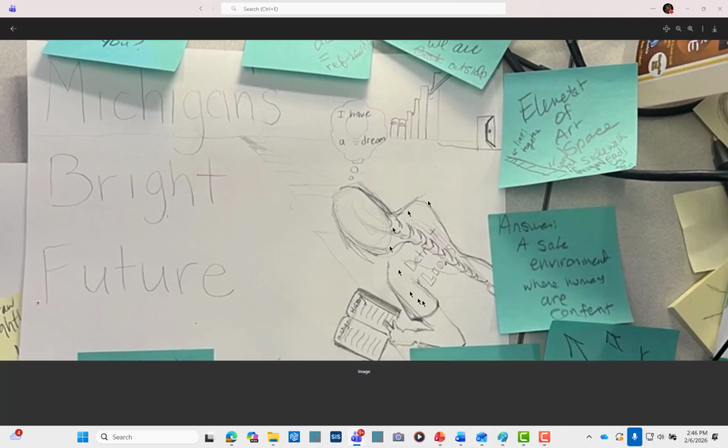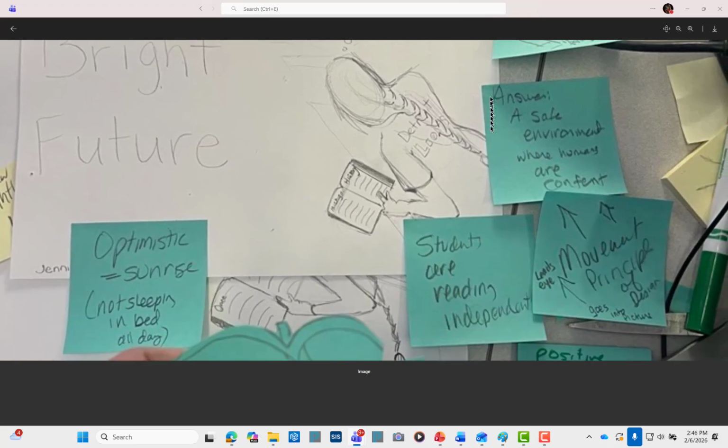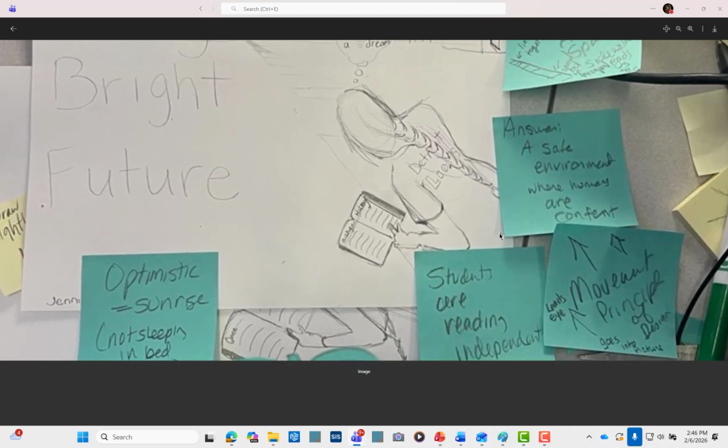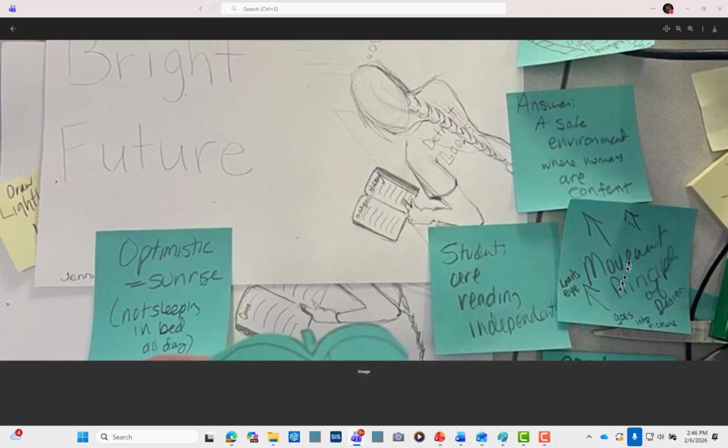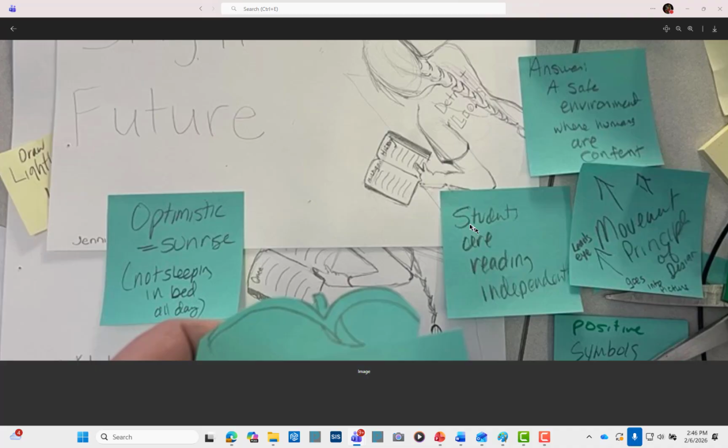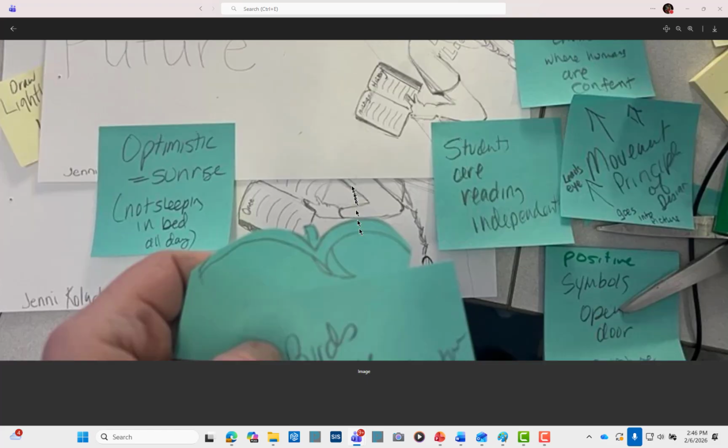We're going to draw a picture of a human in the bottom right hand corner. It looks like a safe environment where people are content by the way our person is posed. It's going to give the sense of movement. I remember the principle of design, movement, where we feel like we can go through the picture. She's sort of like an arrow, pointing from the bottom right corner into the artwork, so we want to look at more of it. The student is reading independently, so that's good. That's optimistic. Again, optimistic is the sunrise, not sleeping in bed all day.